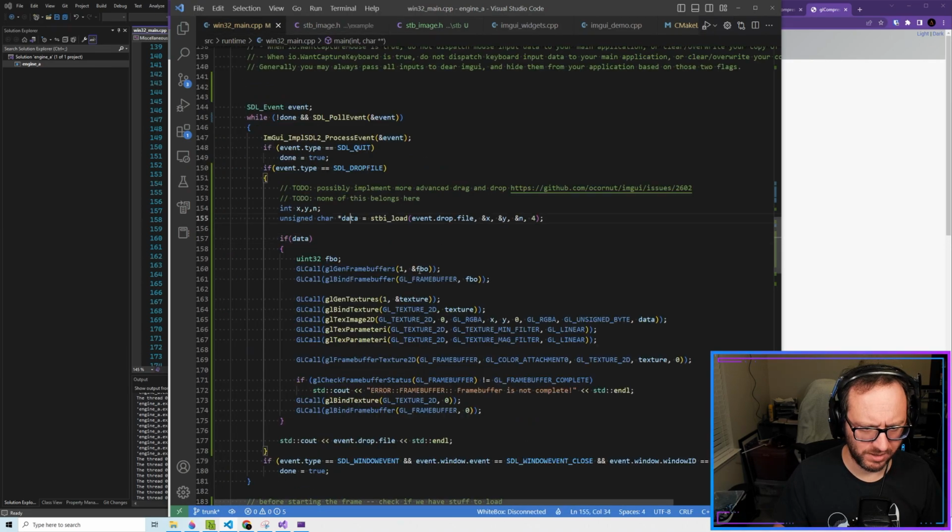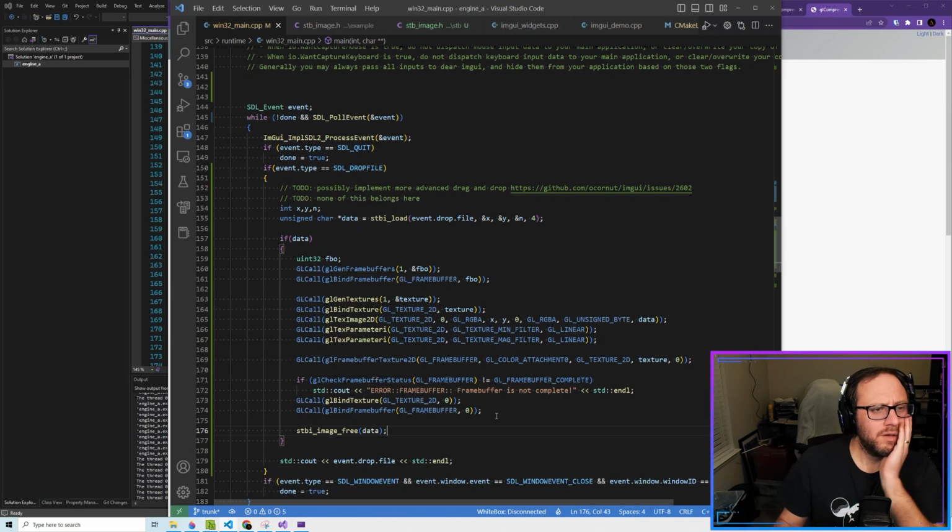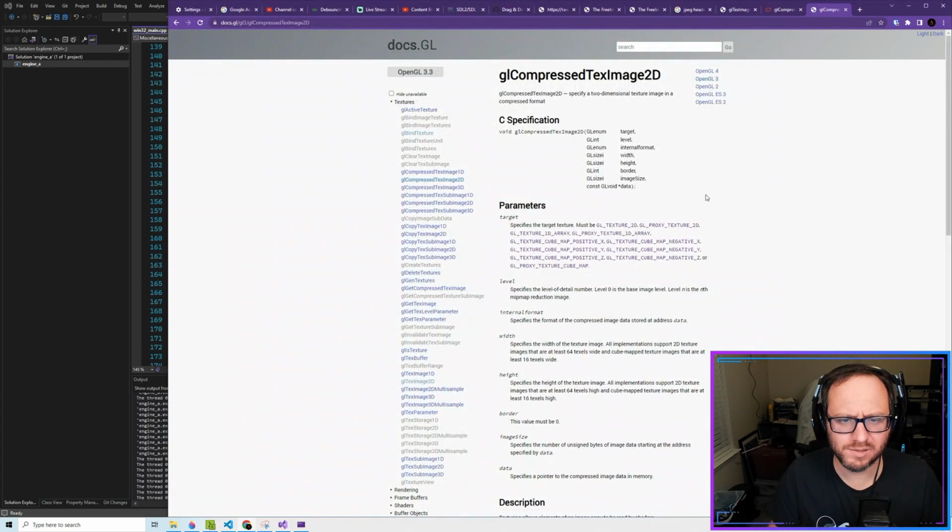But first we have to get it. We can clear it after we've done all this. Yeah, we can go here. That's what we want. Okay, and then we were looking up this: specify a two-dimensional texture in a compressed format. So target, level.